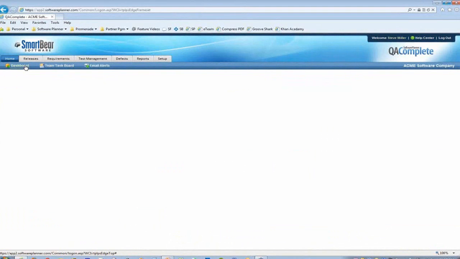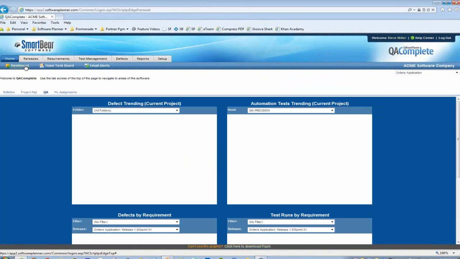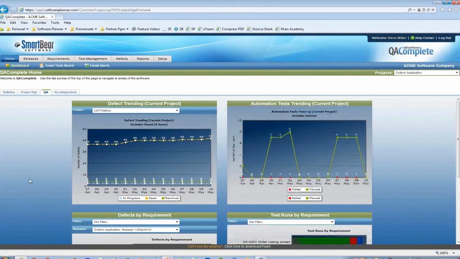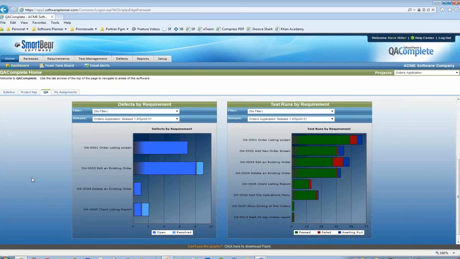Now, if I go to the dashboard, you're going to see that we have a series of organized tabs that allow you to see how your development and testing efforts are going. So right now, we're positioned on the QA tab, and it's going to show you things like defect trend, how many defects are being discovered day by day, how many are open, how many are resolved, how many are in progress. Of course, you'll see your automated testing trend here. You'll also be able to look at things like defects by requirement. How many defects have we found for each one of the requirements we're delivering in a specific release or a specific sprint? That can be pretty powerful.